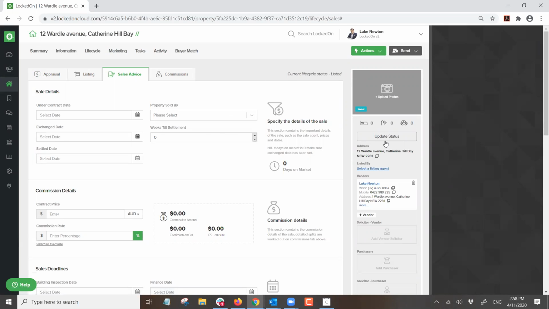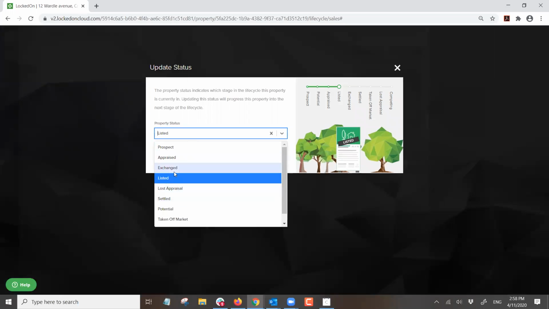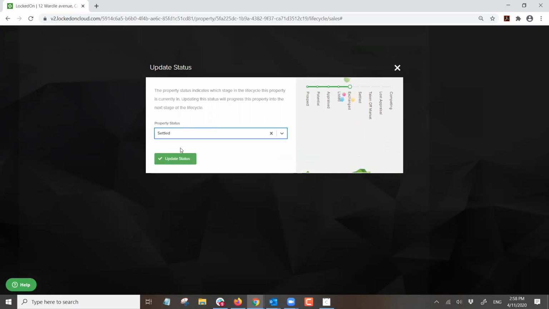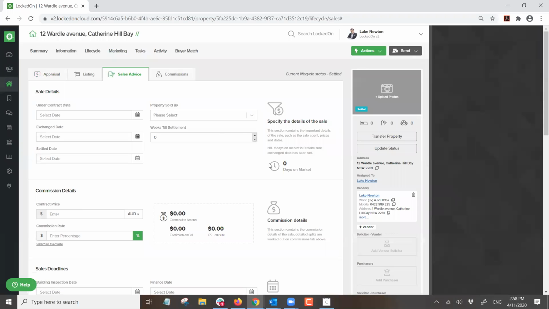And when the property settles, we update it from the exchanged through to settled. And when we update the status to settled, that's the day that they call you and say, congratulations, the sale's now done. You now need to give the keys to the purchaser and set all your anniversary plans. And when you do this, you'll then use the transfer property button, which is here. And the transfer property button will give you a workflow that will then allow you to move this property over to the new purchaser and set the anniversary for your selling vendor and for your new purchaser.